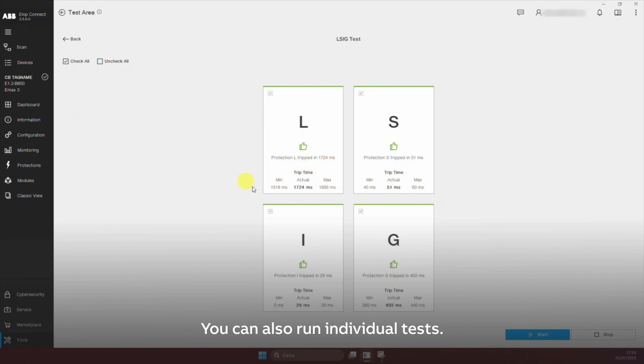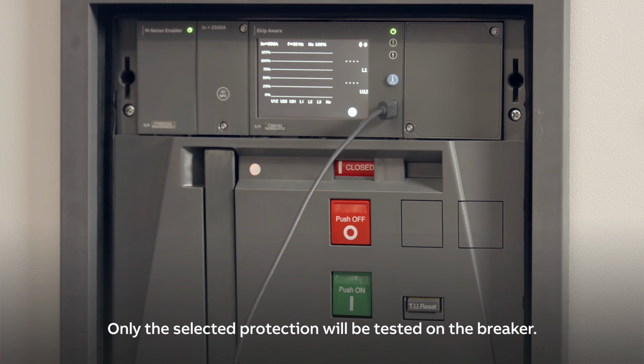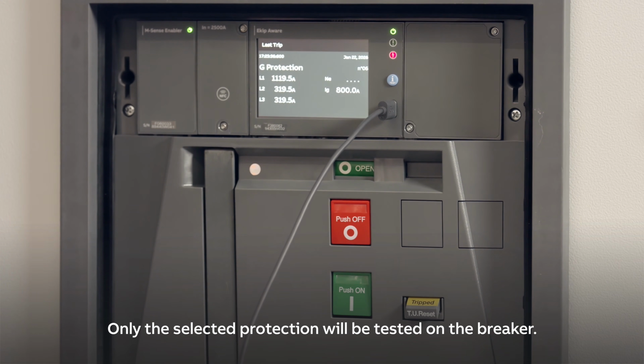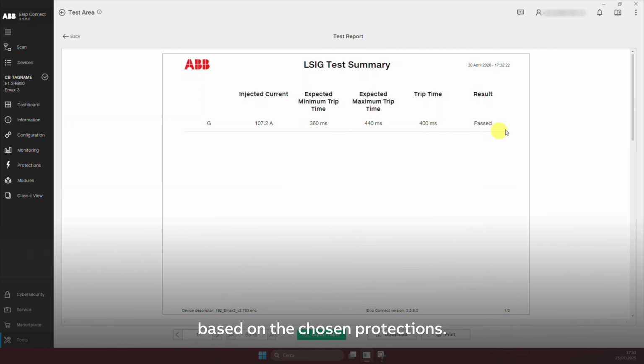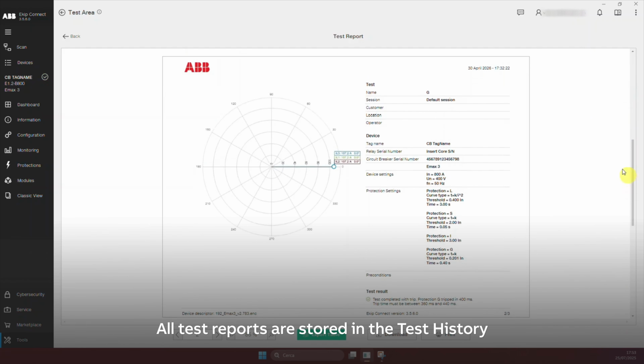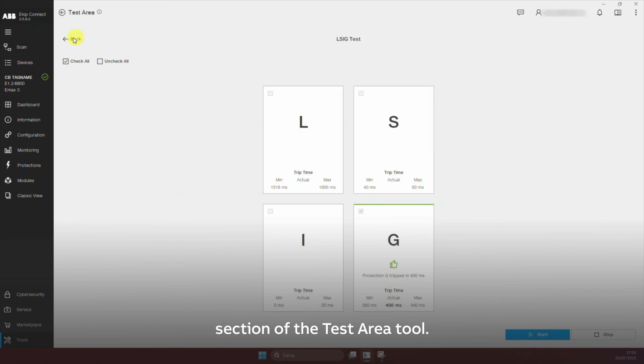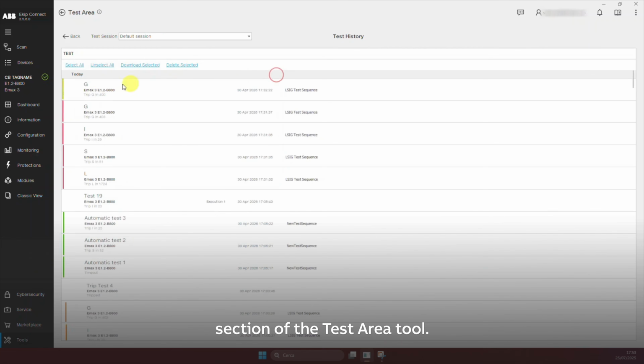You can also run individual tests. Select the protection you want to test by ticking the box in the upper left corner of its tile, then click Start. Only the selected protection will be tested on the breaker. A dedicated report can be generated based on the chosen protections. All test reports are stored in the Test History section of the Test Area tool.